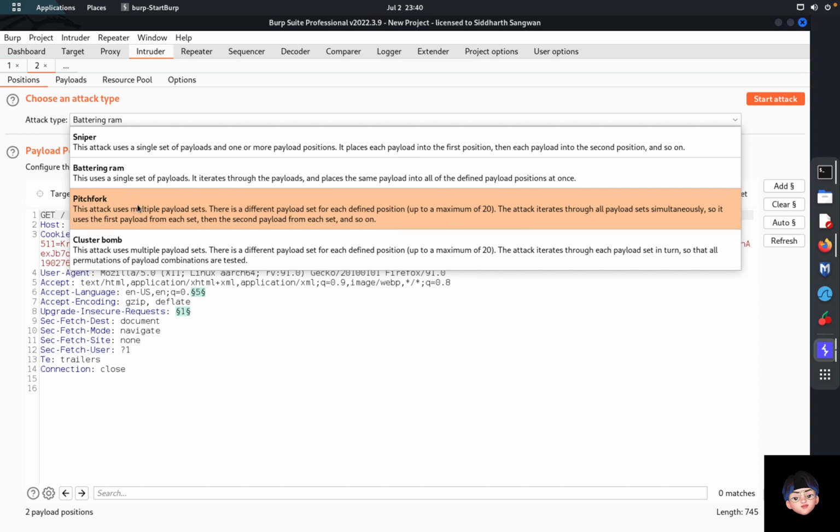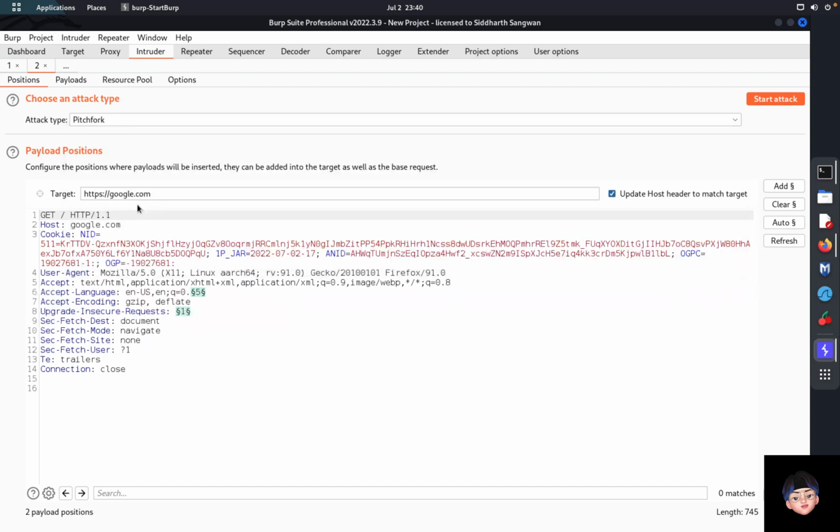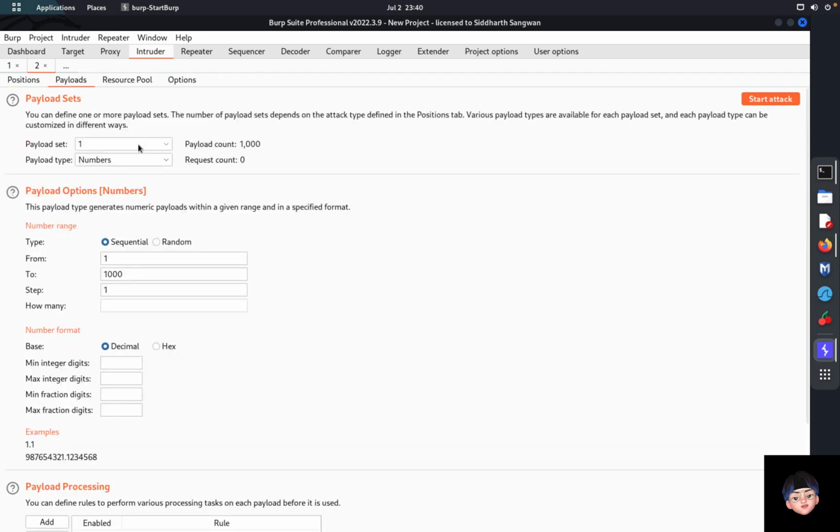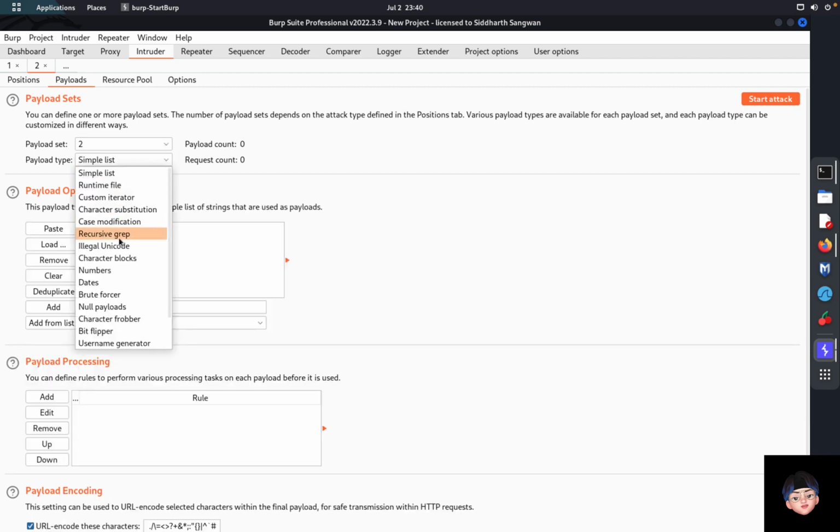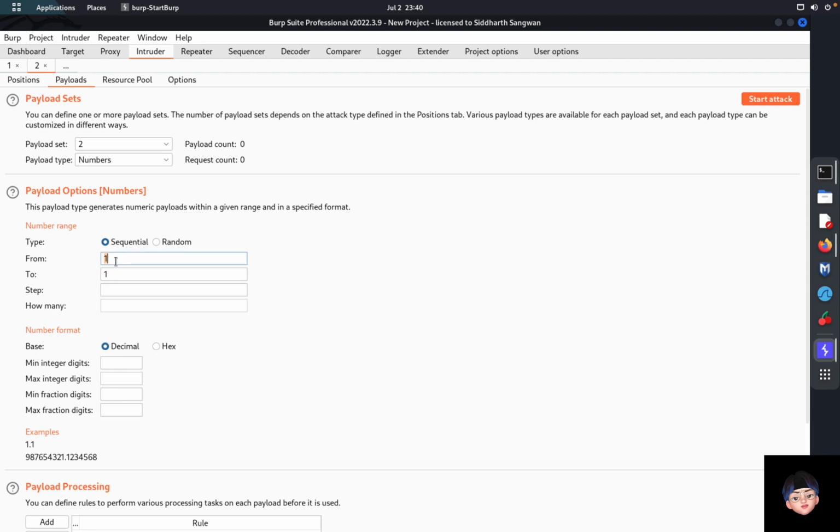The only difference is in pitchfork, both the word lists will be incremented at the same time. For example, we have two positions. Now let's go with the payloads. For my first word list, I'm using counting from 1 to 1000, and for my second word list, I'm again going with numbers. Let's say I want to start with 1001, and I'll go up to 2000, right? Or let's say I'll go up to 1500. Now I'll increment with 1.